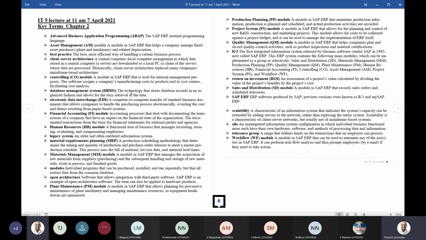Let's go into the next term, a legacy system. A legacy system is an older or often outdated information system. For example, Windows 95 is a legacy system of the Windows operating system.